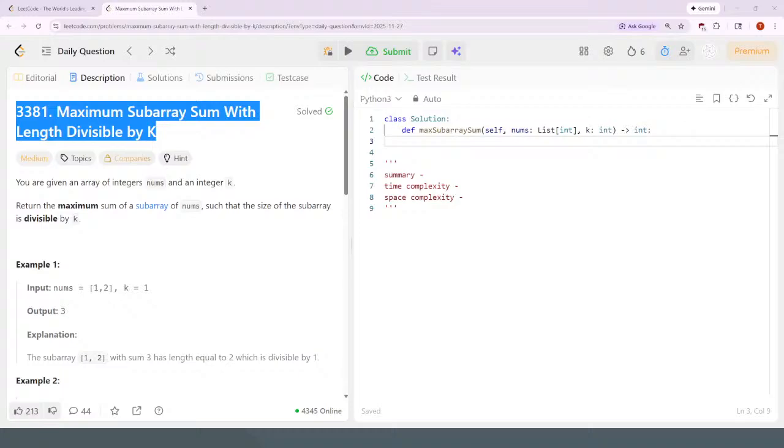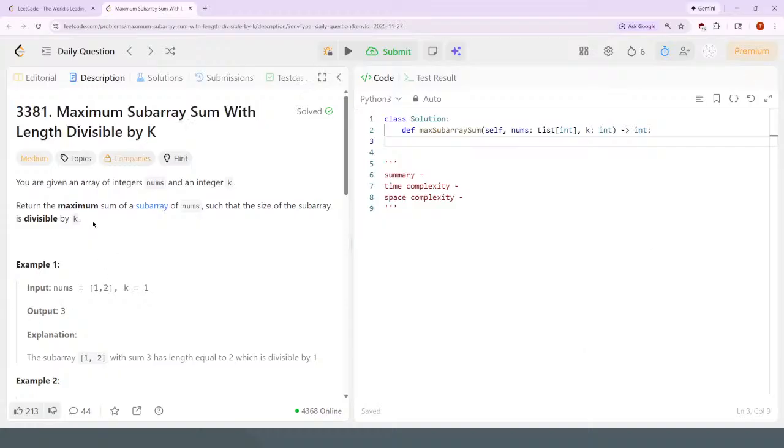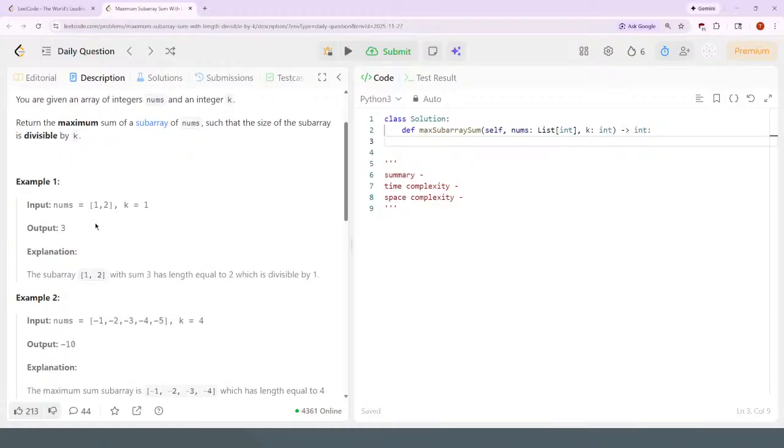Okay, let's see what we got. Maximum subarray sum with length divisible by k. We've done this. You're given an integer array nums and an integer k. Return the maximum sum of a subarray of nums such that the size of the subarray is divisible by k. So the size is divisible by 1, the maximum sum. I mean, you can just use all the values because the length is 2 and this is divisible by 1. Okay.